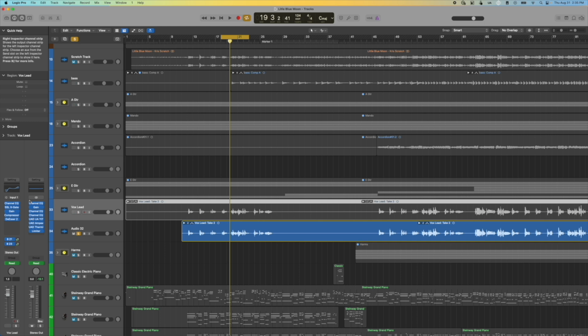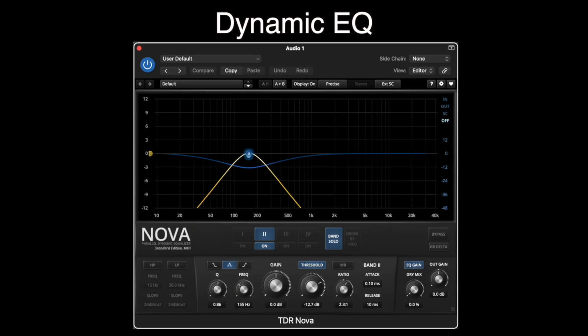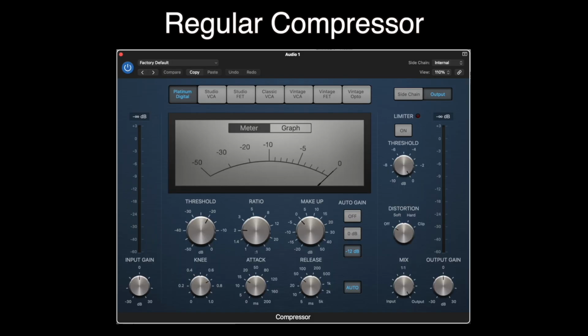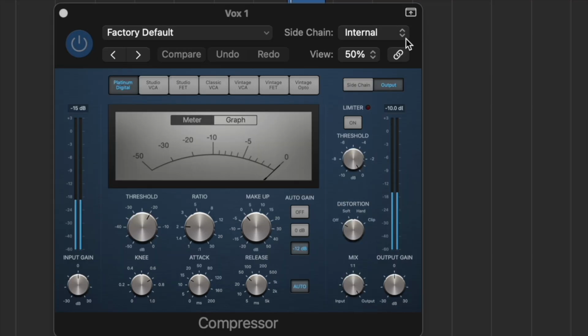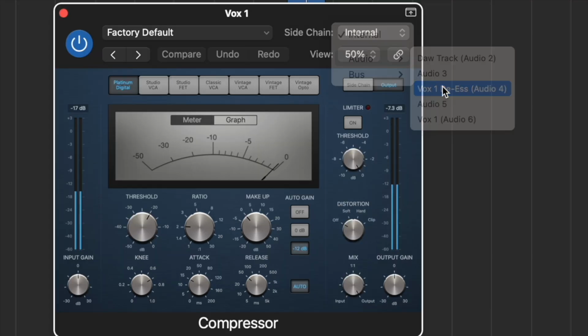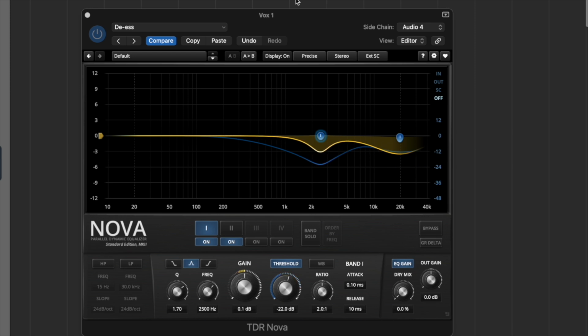However, I'm not aware of any de-esser plugins available that have sidechaining capabilities. So we're going to have to make our own de-esser plugin. There's a variety of plugins that'll work. You can use a multiband compressor, a dynamic EQ, or even just a regular compressor if you're in a pinch. But with a regular compressor, you just won't be able to fine-tune the frequencies very well. My favorite plugin to use for this is the TDR Nova.